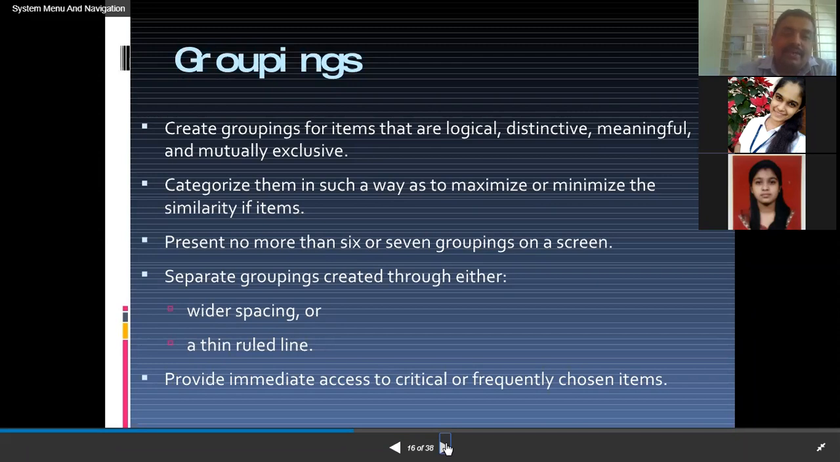Next, come to separating groupings, created through either wider spacing or a thin ruled line. So when you are grouping, use some space in between the two groups, or use some thin ruled line to inform the user that this is a separate group. Otherwise, if there is no delimiter or separator between the two groups, maybe in terms of space or in terms of a line, they will not accept. That's what I'm meaning here.